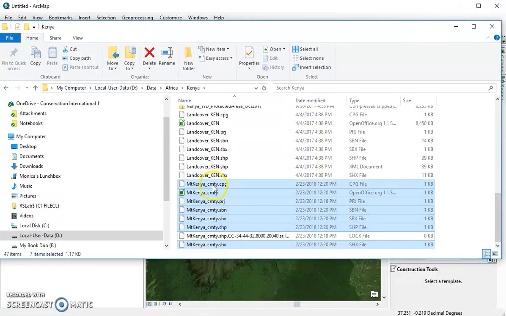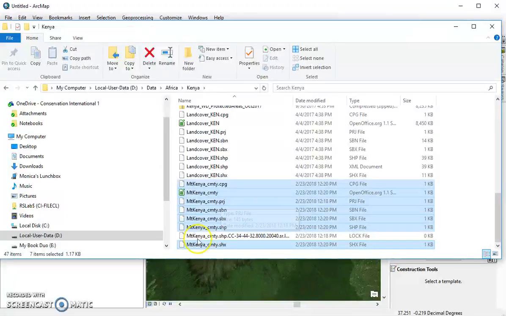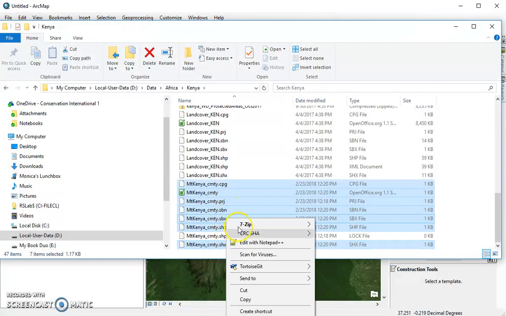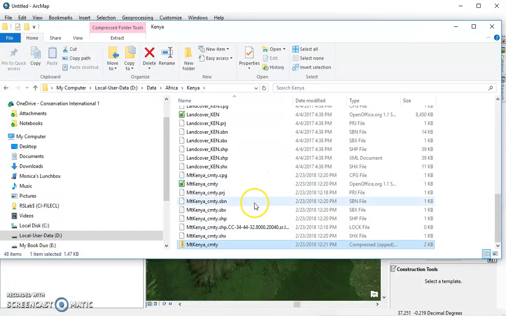So again, you can either hold Control and click on each file you want, but just make sure that you have all of these supplementary files selected, except for the locked one. Now I can compress it. It's 2KB, and I can use that as an attachment in an email and send it out to a colleague so they know exactly the boundary I'm looking at.